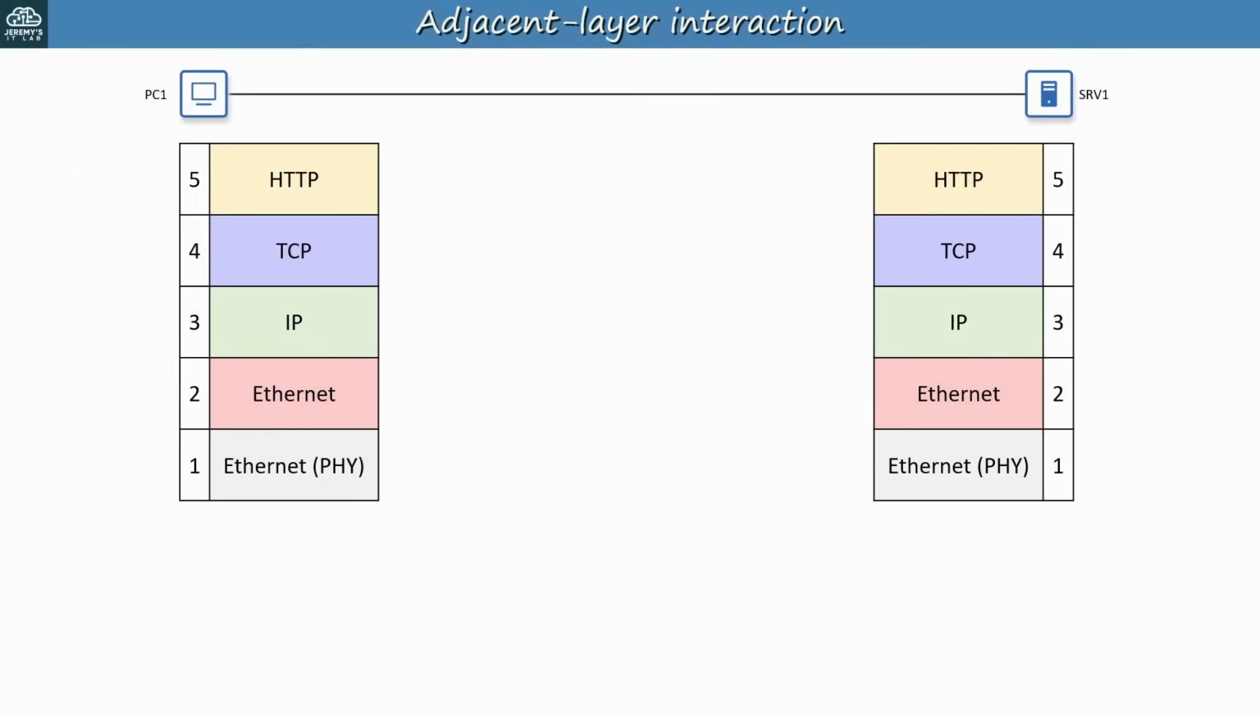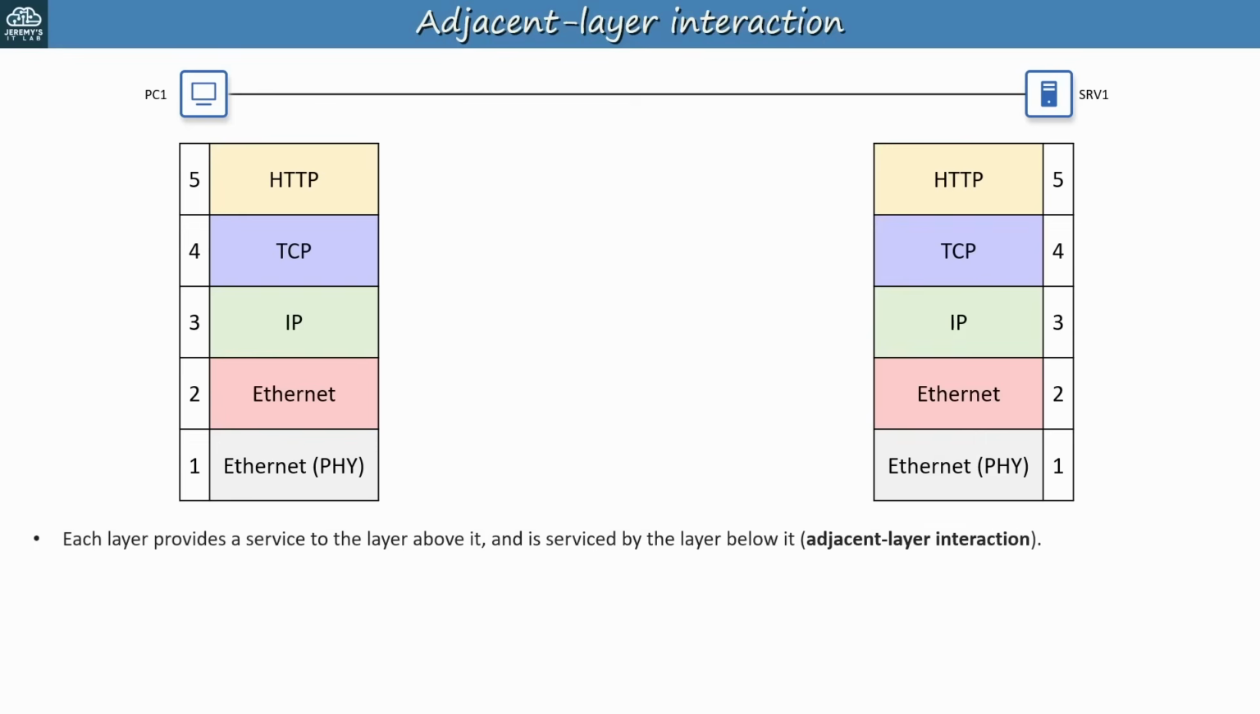Finally, let's talk about how these layers interact with each other. I've replaced the generic layer names with examples of common protocols. Also note the distinction between layer 2 Ethernet, which defines MAC addressing and frames, and Ethernet at the physical layer, which defines the signaling and physical media. Each layer in the stack provides a service to the layer above it and is serviced by the layer below it. This is called adjacent layer interaction.